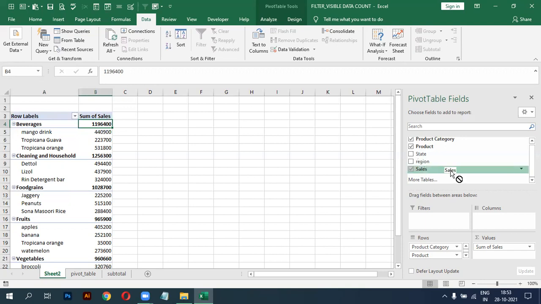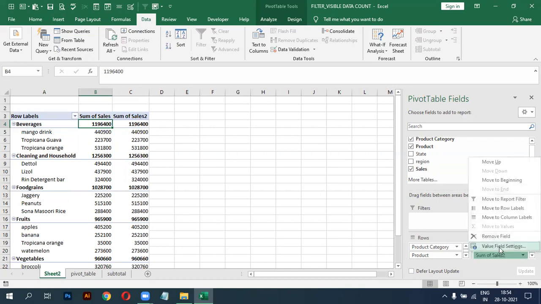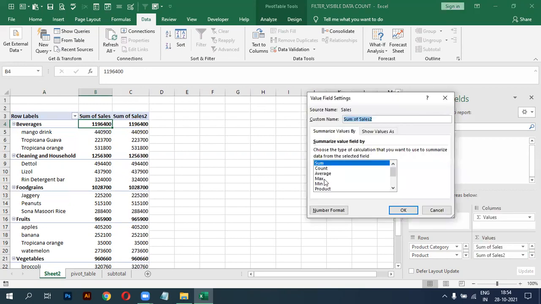Same here, you can drag it to the second line and drop it here. So the second heading is displayed. Click on the second heading and choose value field settings. For the second one, we can change the function. We can convert it into count. Just change that, for example, count.